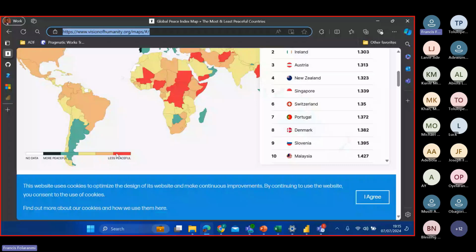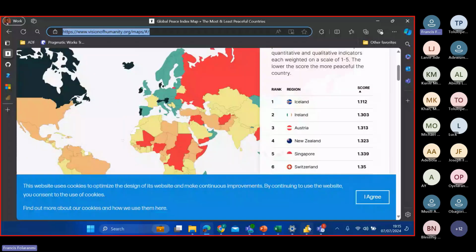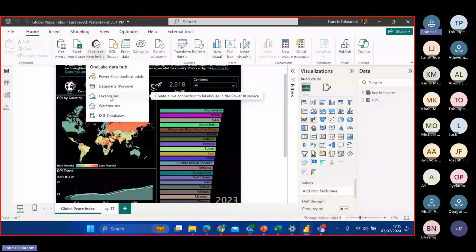Direct Lake is the hybrid version of both import and DirectQuery. So you can just pick the dataset and then do all the magic that you want to do. But because I had done that before now, I've just cancelled. I just wanted to show. So this is the full report in a singular view.